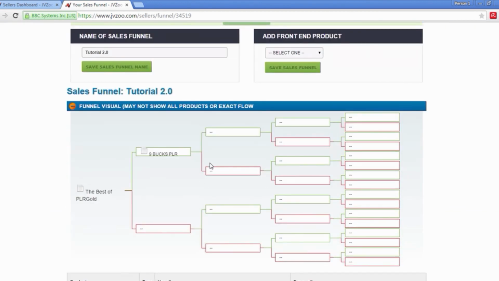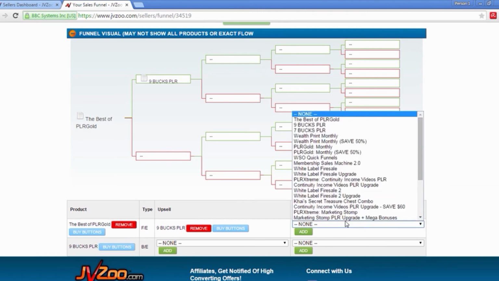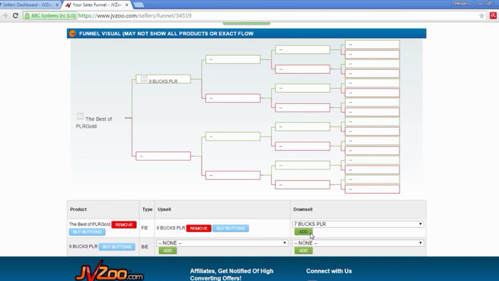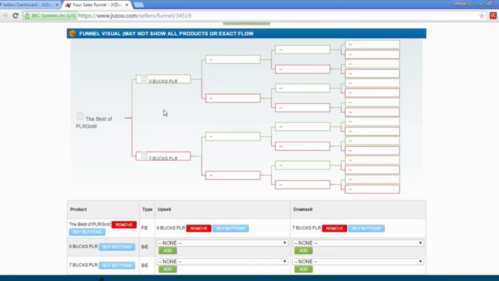As for your first downsell, it's right next to your upsell menu, which is here. Just click on the drop-down menu. And then when you pick your first downsell, I'm picking one at random, then click on Add. Just the same procedure as the upsell. Wait for it to load. And there you have it, your first upsell and your first downsell.